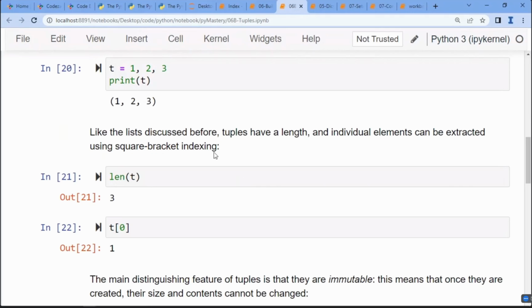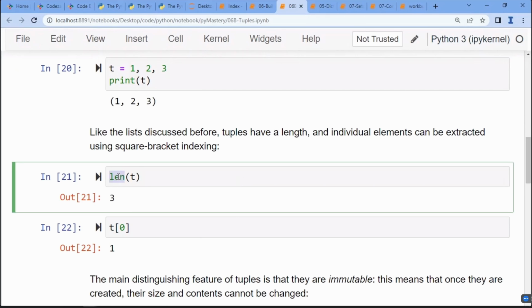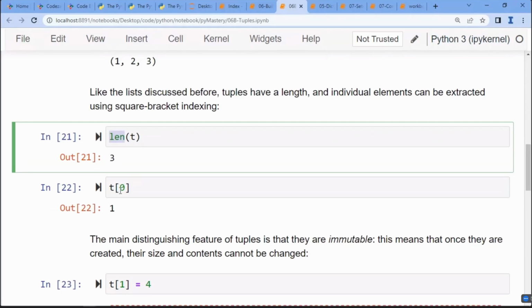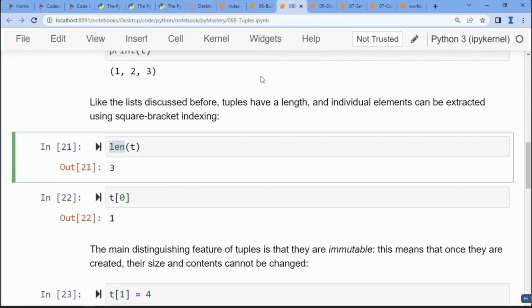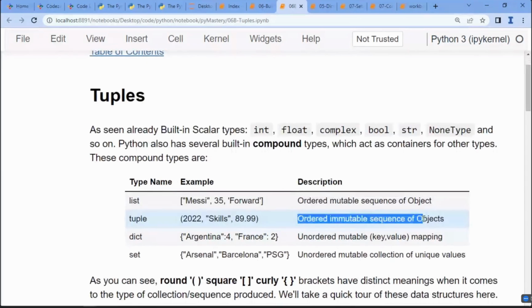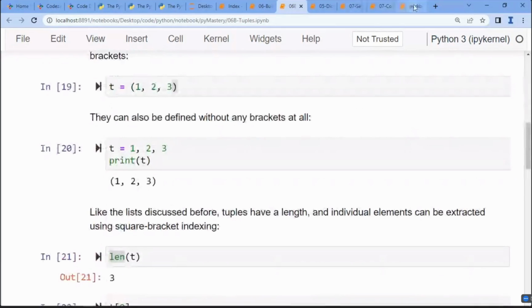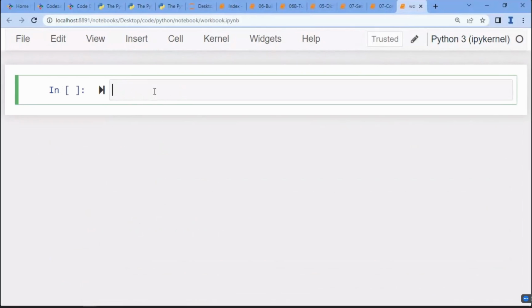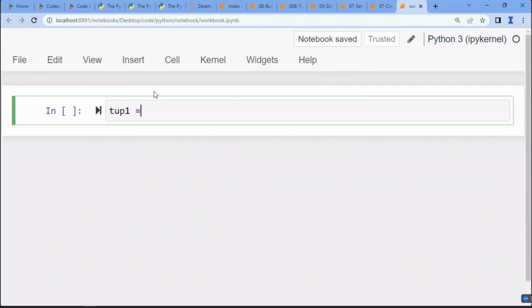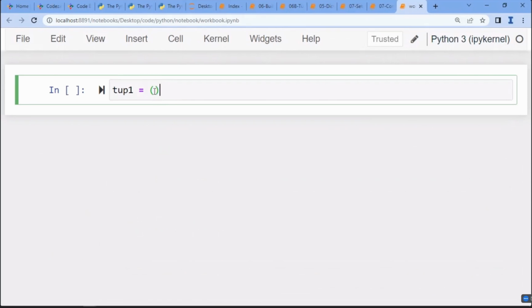Like the list, we have seen certain built-in functions or methods that come along with it. It's the same for length. You can find the length of the tuple by using len, and it can also be indexed because they are also an ordered sequence of objects. That is the reason. Like for example, if I go ahead, tuple1 is equal to, let's say, 12 23 55.